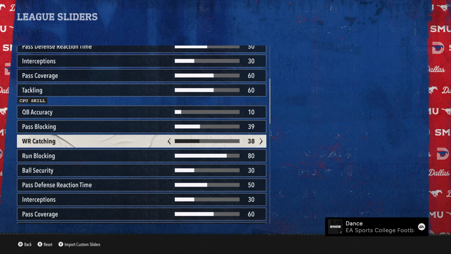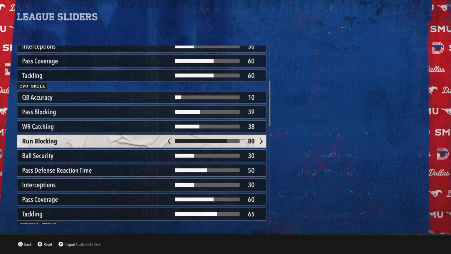Wide receiver catching is also at 38, same as the user. I haven't really noticed a discrepancy between the user and the computer in that sense as far as drops go. I think it's pretty fair across the board, so you can kind of keep them the same.